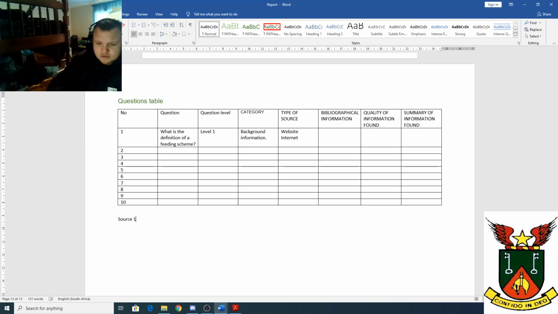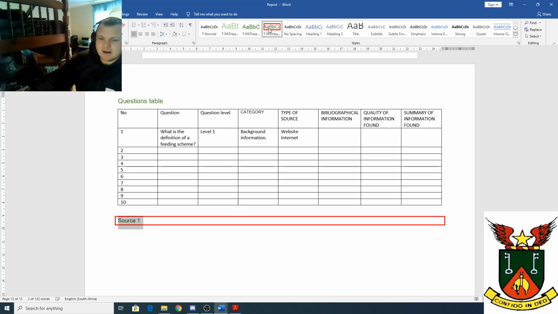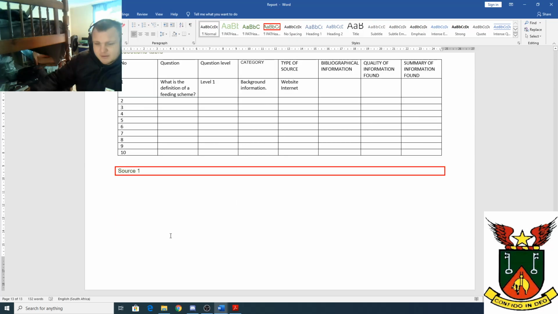So we're going to have there source 1. I'm going to make it heading source 1, enter. I'm going to have the source 1, and I can make it heading 3. Then what I will do now is the important thing that you must know. Remember, this is also to practice the practical work.